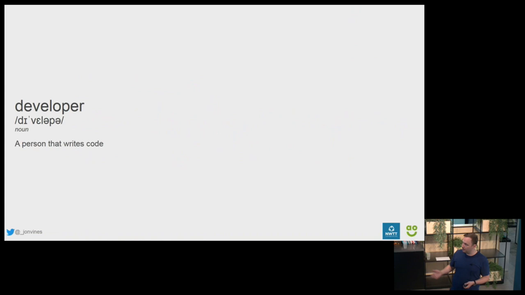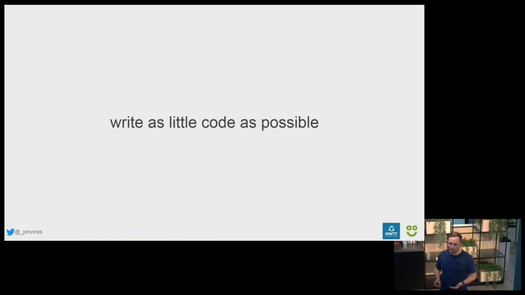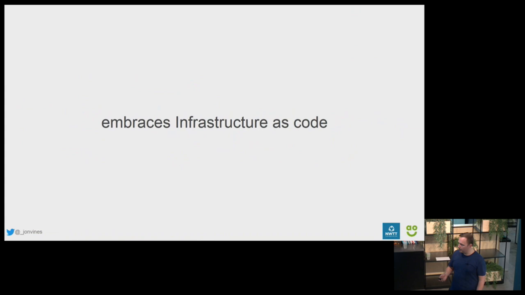So the first thing is that a developer should write as little code as possible. If we think about what differentiates our businesses, it's the code that we write. If we're writing code to connect message queues, write to and from databases, then we're doing things that don't really differentiate our business. The second piece is that we should be embracing infrastructure as code. So as a developer, we want to get things into source control. It's the same with infrastructure. We can do the same thing. We can define what those environments look like.